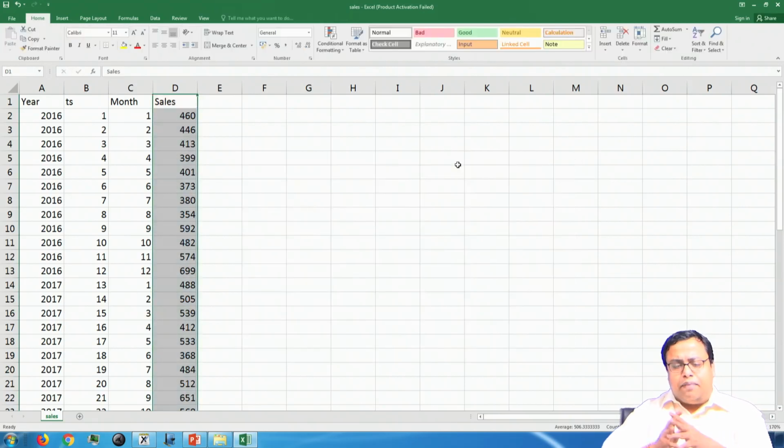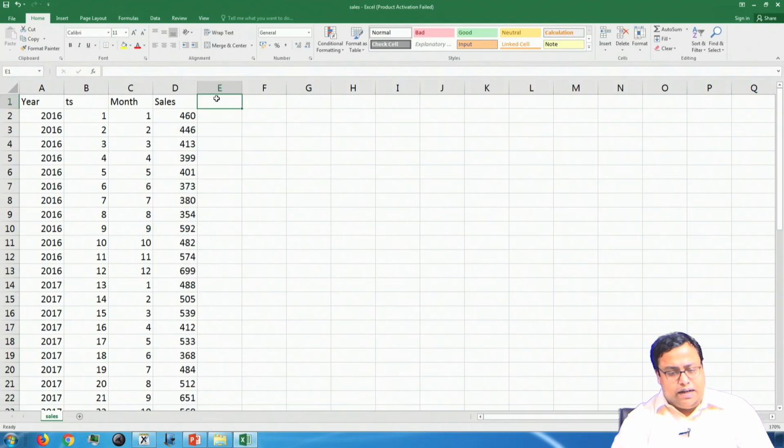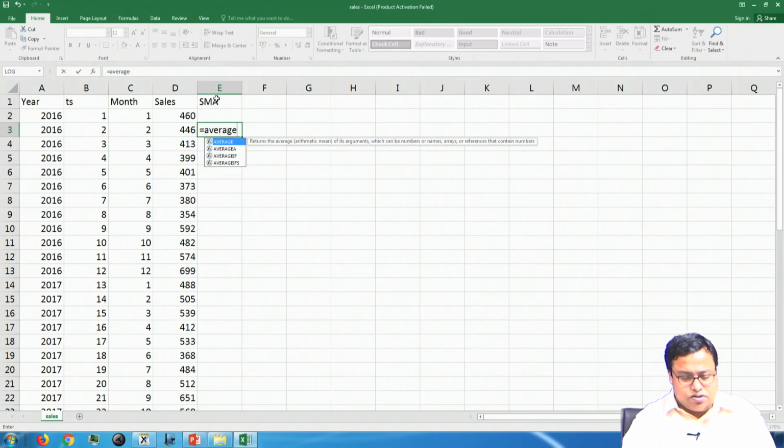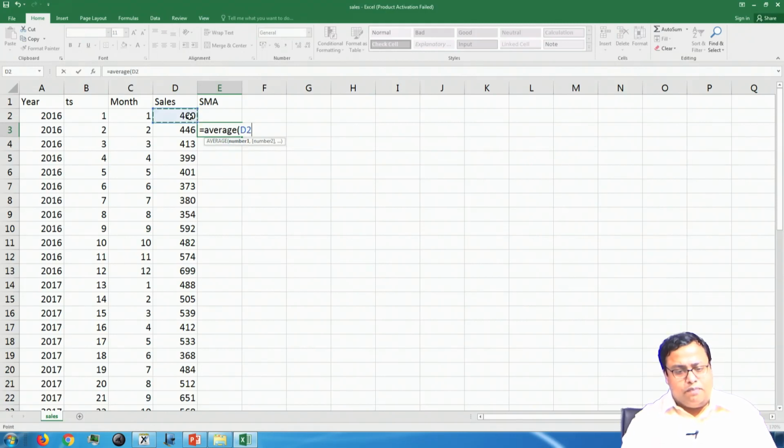So, keeping that in mind, I will be finding out the trend. The easy way of finding out the trend is something called the simple moving average method. What is simple moving average? Simple moving average is saying that, okay, the average of these 3 terms. So, the average of one point earlier, now, and one point later, something like that.